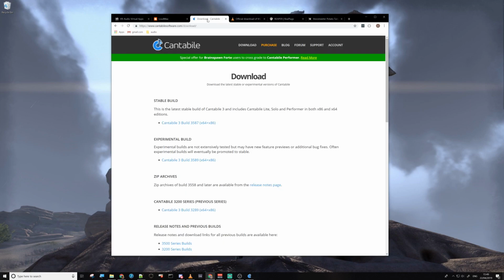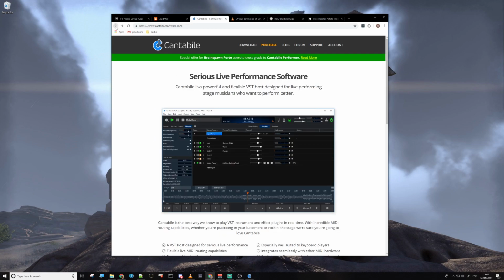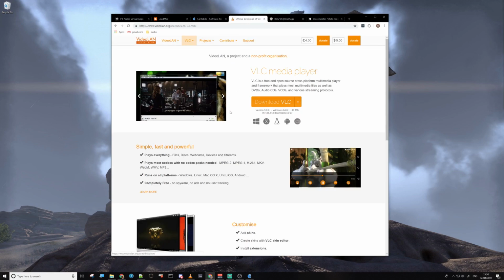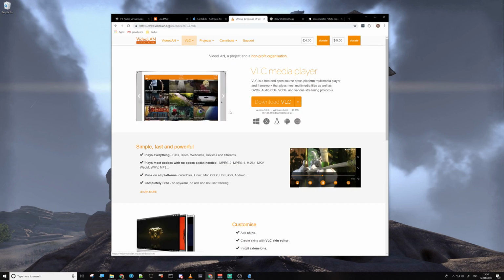We can make it so that it's basically limited. A third piece of software is Cantabile. This is a piece of software that allows us to plug all VSTs together and all our inputs and outputs. This is the old look. We'll see it's a lot easier looking than that. VLC, that's going to be our source of music in this particular demo.